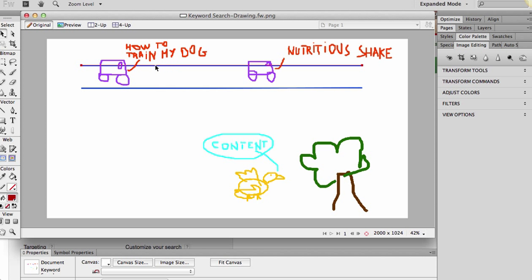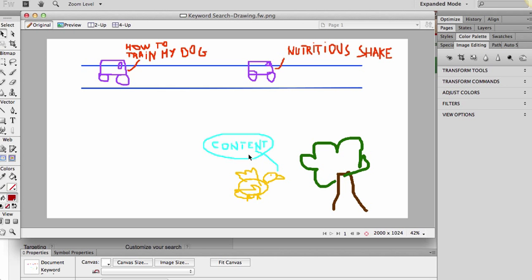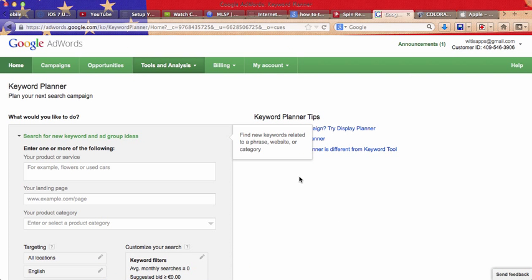So your job is to figure out which keywords people are looking for on Google in order for them to go to your content, to your video, to your blog post. Now let's see how that works.